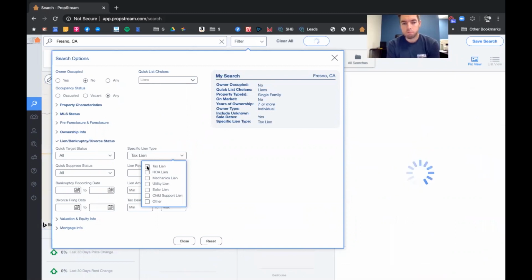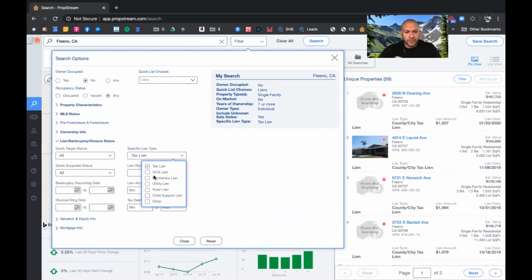So if you come in here, to your point, or to your question there, we can actually come into the specific lien type. And if you've identified that the solar, obviously you don't want because it doesn't make sense, or even if the lien amount, right?